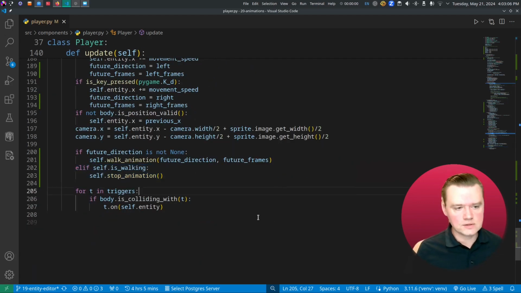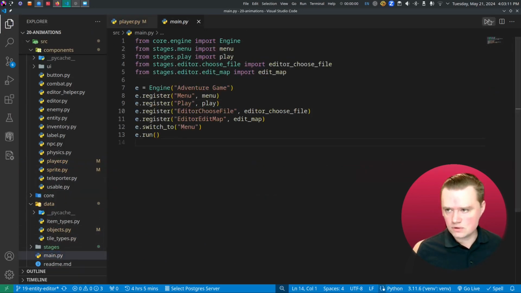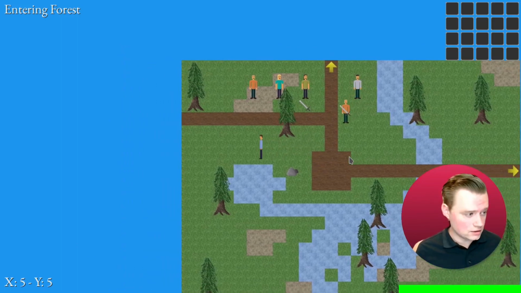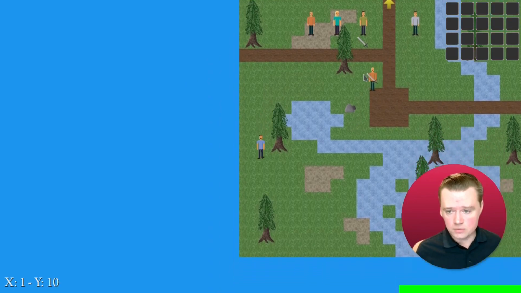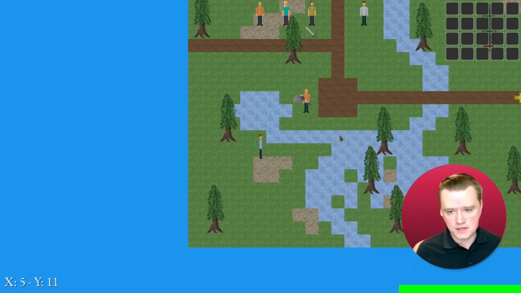Now that we've done this, let's come into main.py, and we're going to test it all out. Let's run it. Go to new game, and now the player is actually walking in different directions. Very good. Now, one thing that you might notice is the enemy isn't walking in different directions.